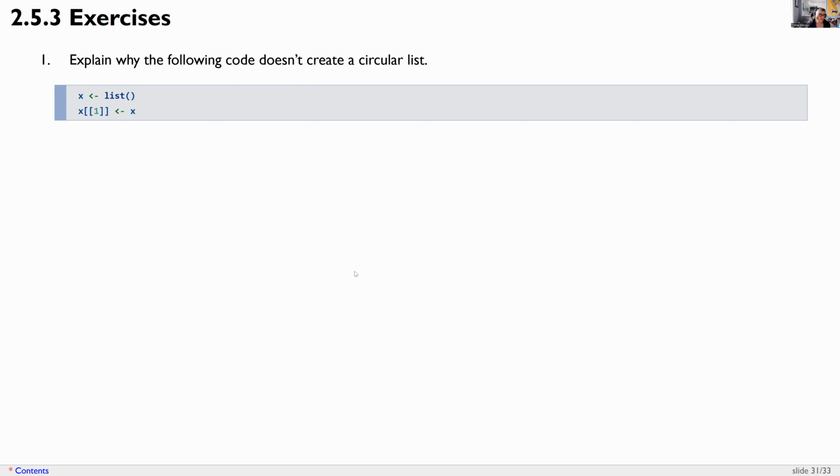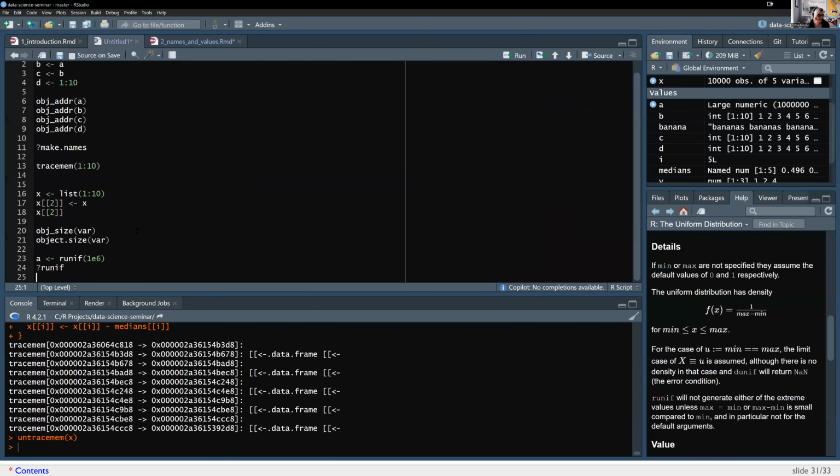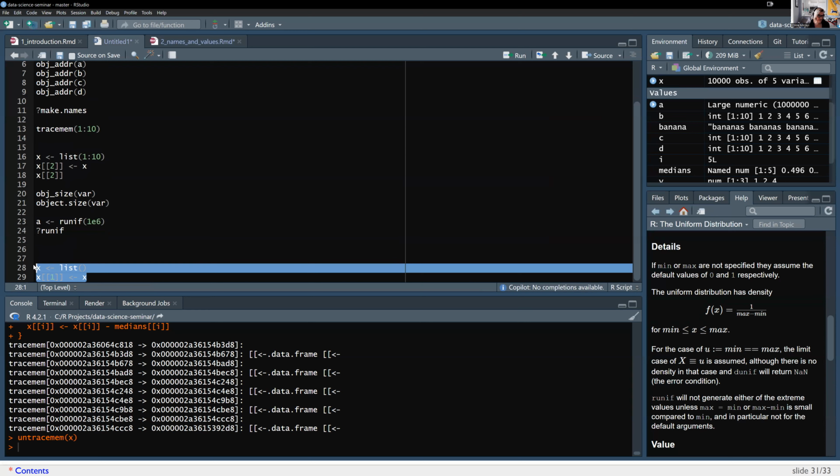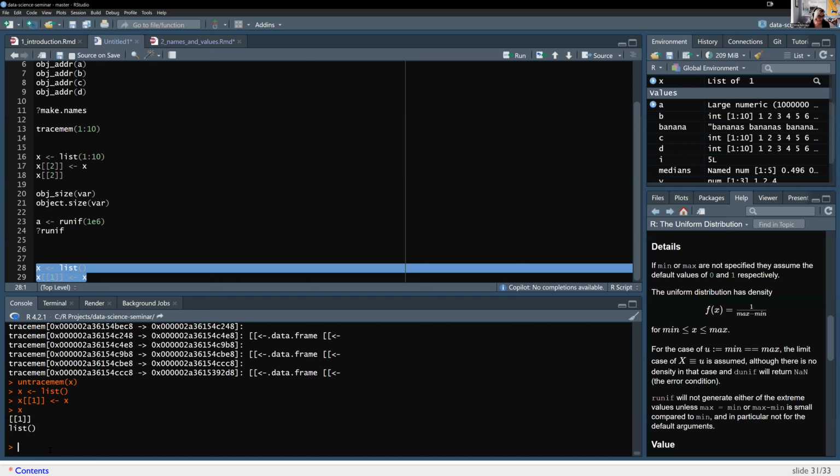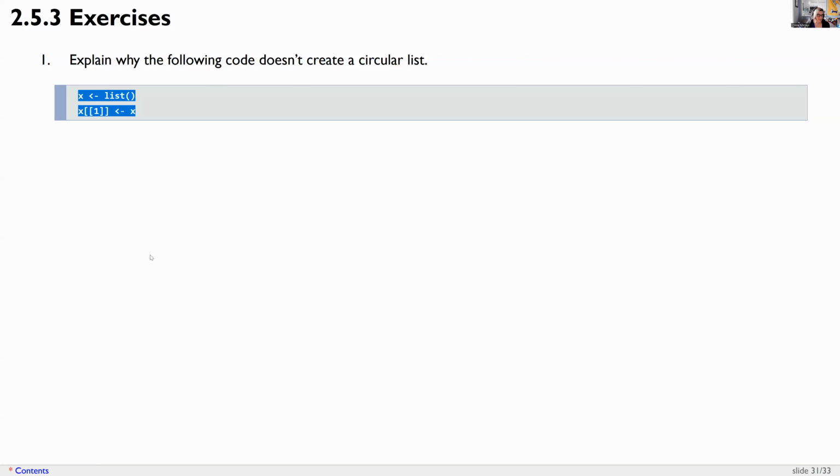So, explain why the following code doesn't create a circular list. Well, let's try it and see what we get, as always. We just get a list that says there is one value, and there's a list in there that is empty, but there's nothing in that list. So why doesn't it create a circular list? Any thoughts?